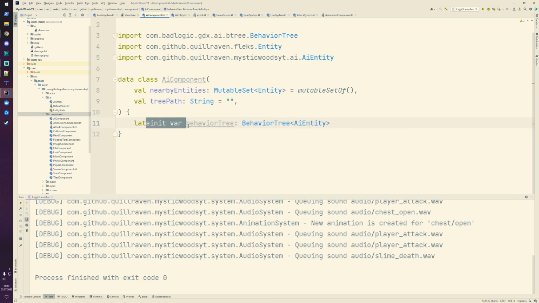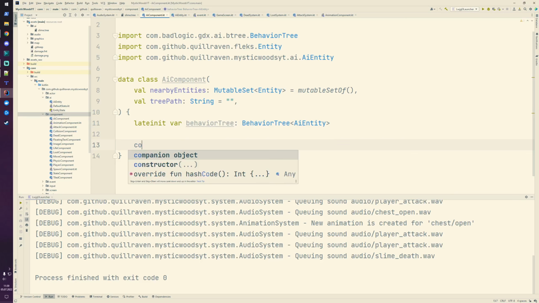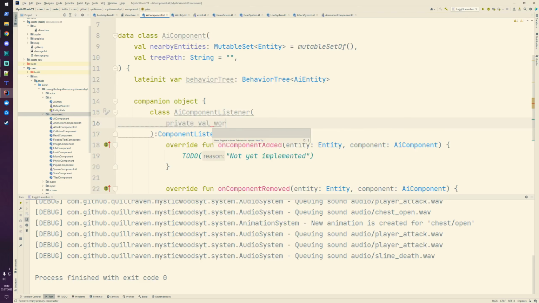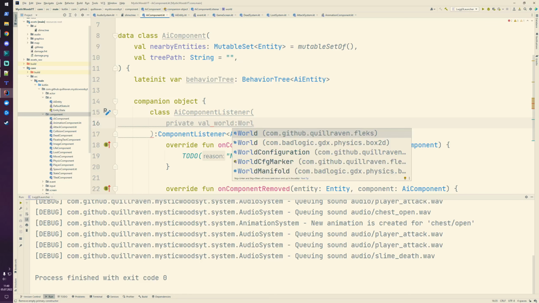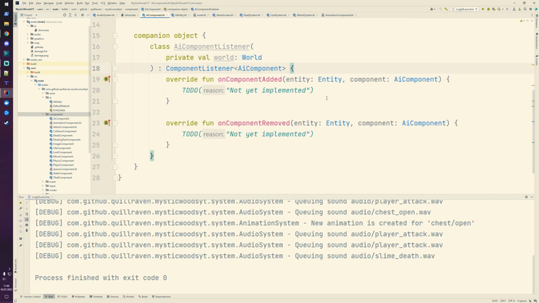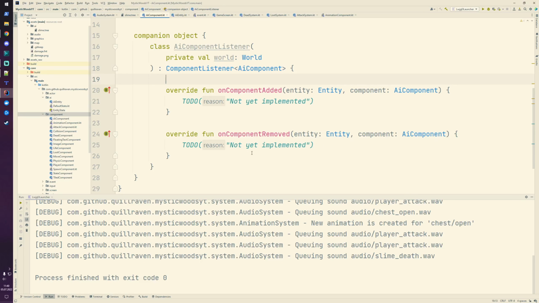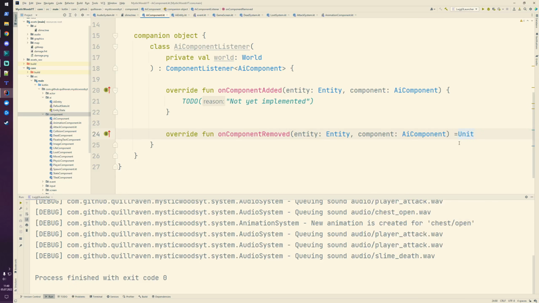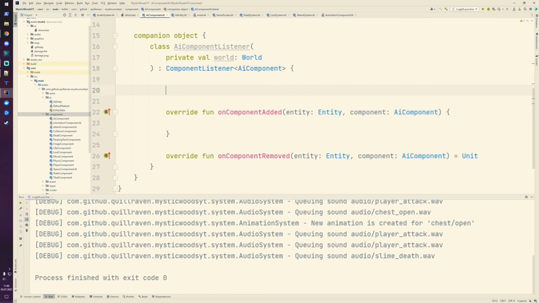And as you can already imagine, since this is not initialized immediately and loaded out of a file, what will we need? Correct, a component listener. So let's implement that one as well. And for our AI entity, we also need access to the world of the entity from our entity world. So it's very similar to the component listener that we had for the state machine stuff. Now, component removed. When this component gets removed, we actually don't need to do anything. And when an AI component gets added, then we want to load this tree. And this is done by a so-called behavior tree parser.